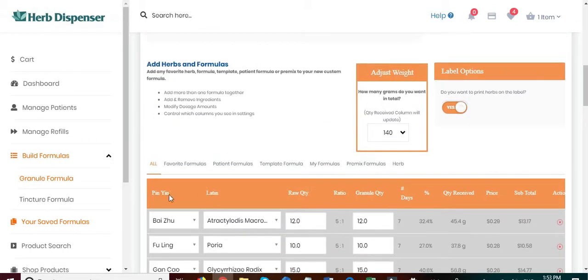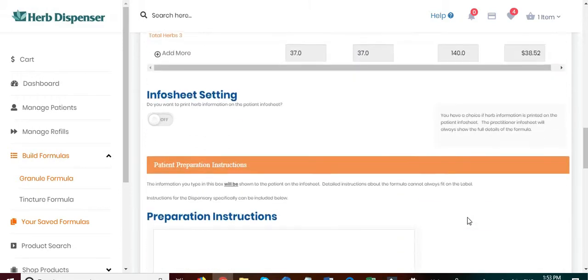We have different columns up here. So right now we have the pinyin and the Latin. You can actually get rid of the Latin. It's showing you the percentage. You may not want to see that. So there's many ways that you can customize these formula builders.